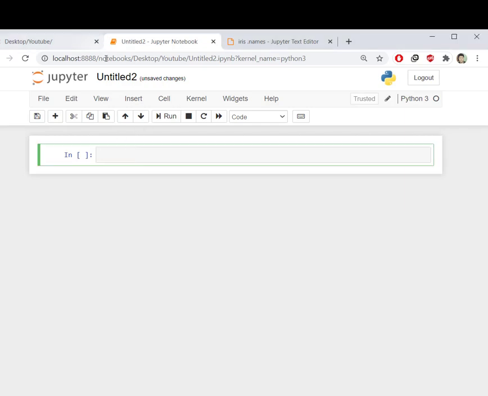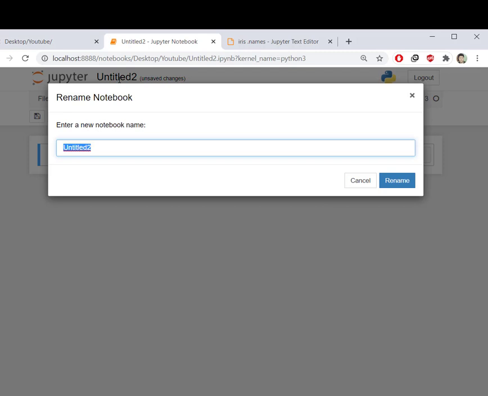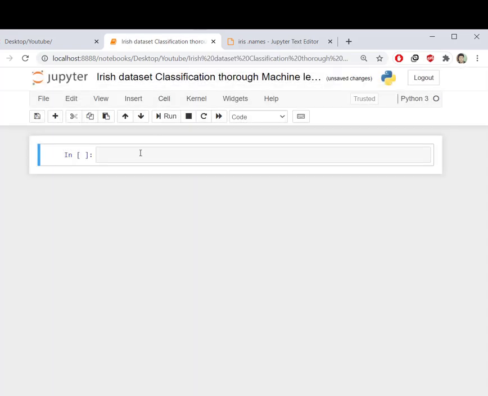So at first let me rename this. Iris data set classification through machine learning algorithm. Okay, before doing anything, at first let's understand what the iris data set is.